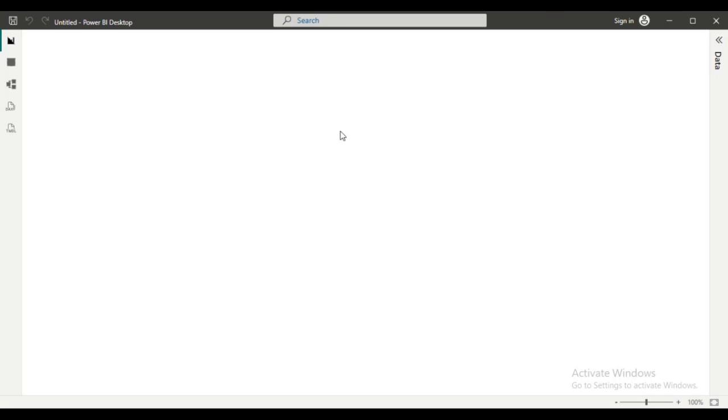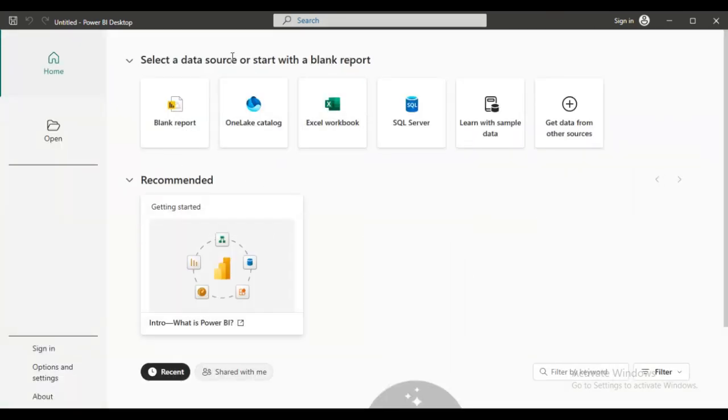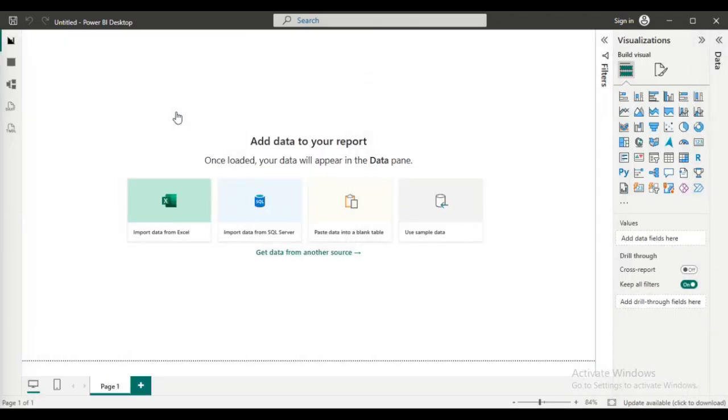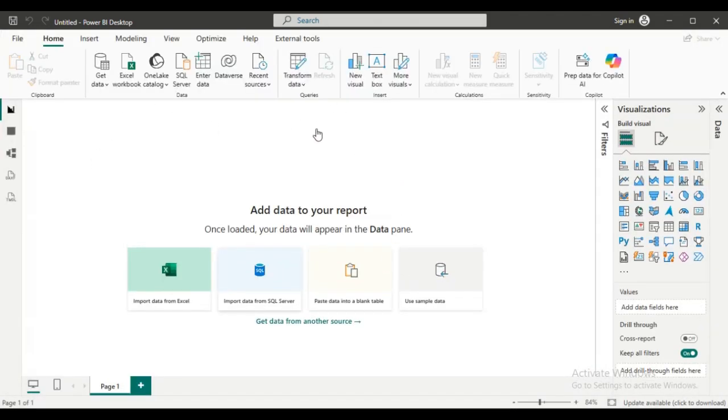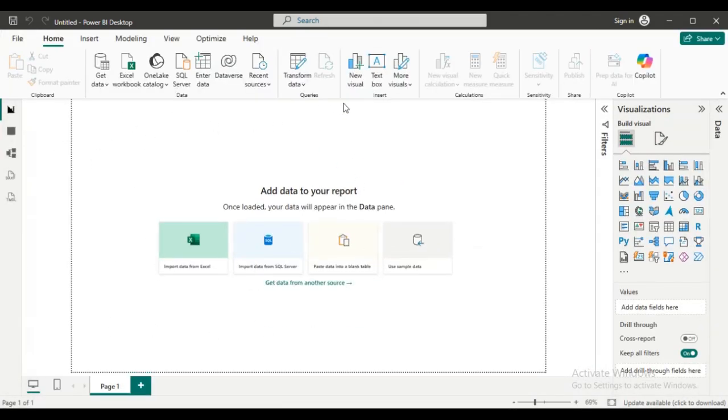Okay, now we are here. It says select a data source or start with a blank report. So what we're going to do in here, you can see you can start with a blank report. You can start with OneLake catalog, an Excel workbook, SQL Server, and the rest of the options. So let's just start with a blank report, and I click blank report. So this is your blank report. This is where you come to when you start your Power BI.